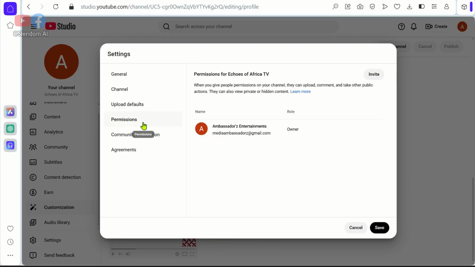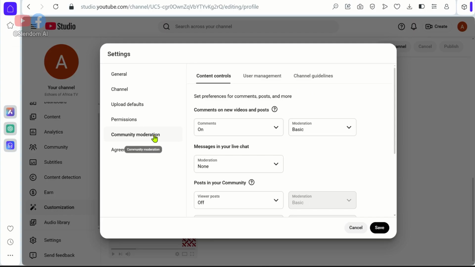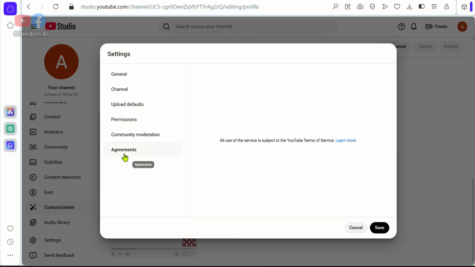For permissions, this is where you invite other people to manage your channel. Okay, community moderation, how do you want the comments? Do you want to turn off comments? You don't want people to comment? How do you want the moderation of the comments to be, and all that? Okay, agreements are not really necessary.